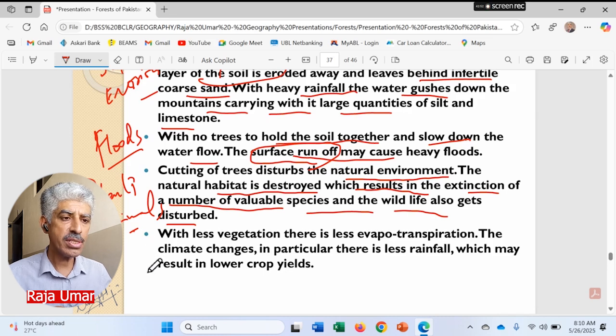With less vegetation, there is less evapotranspiration. The natural fact is that whenever there are more trees, there will be more absorption of water vapors and more evapotranspiration, and there will be more water vapors available in the air that might lead to frequent rainfalls, and that would lead to a better and pleasant environment in our surroundings.